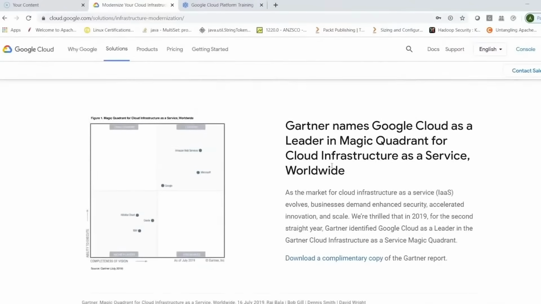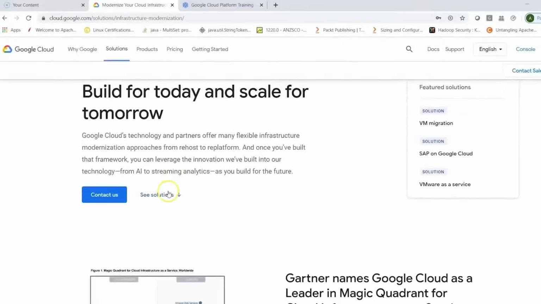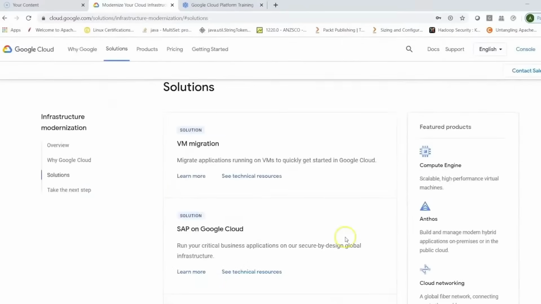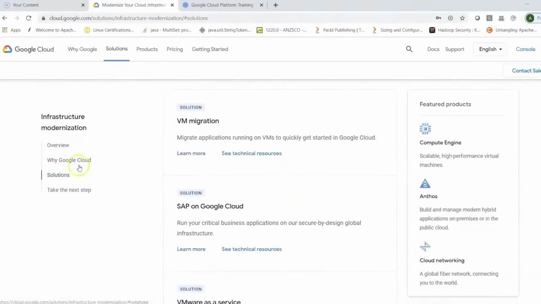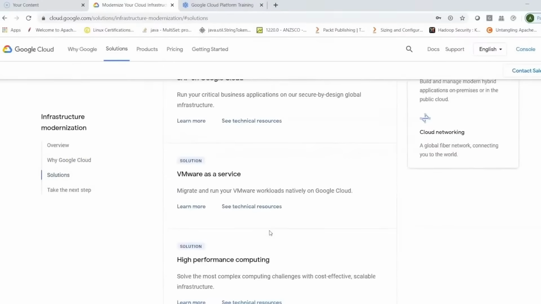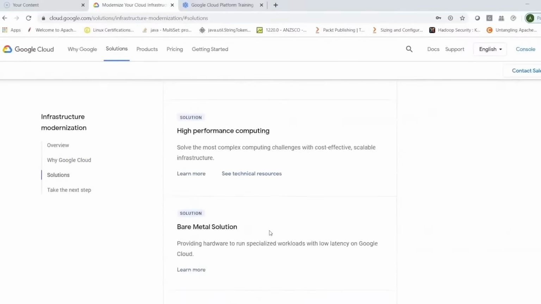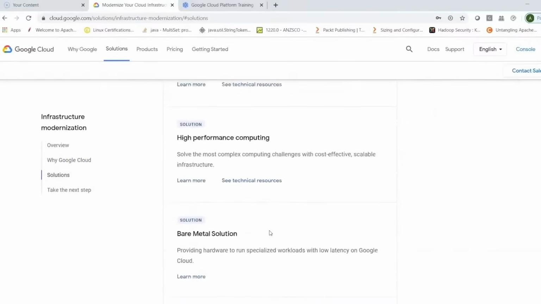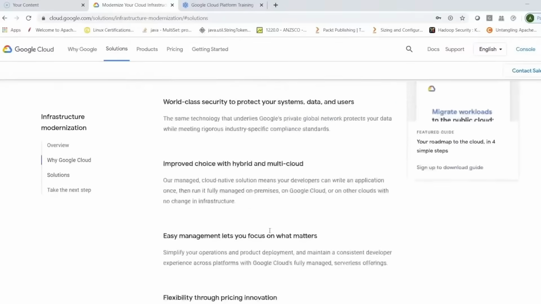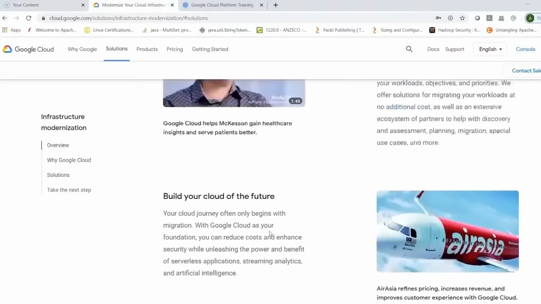When you talk about Google Cloud, you can always click on see solutions, and you can look at VM migration or SAP Cloud, right? Why Google Cloud, what it can be used for, VMware as a service, or HPC, that is high performance computing. And about these services, we will learn in detail later.